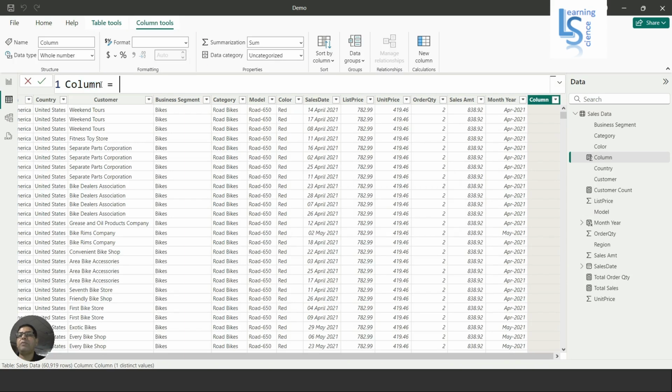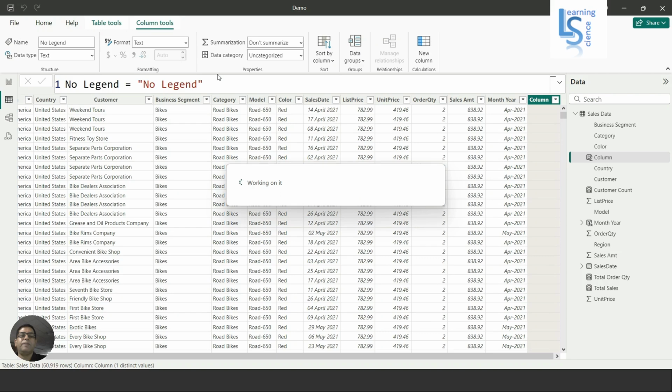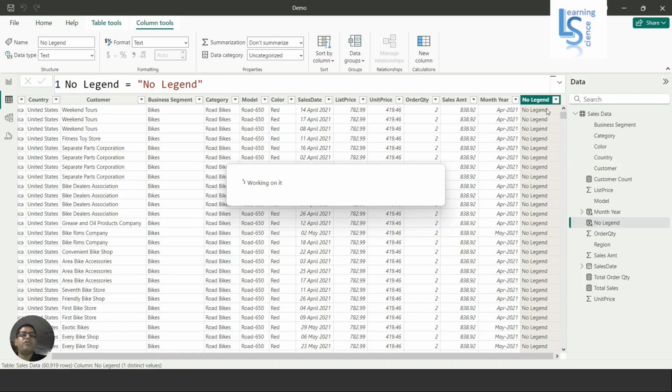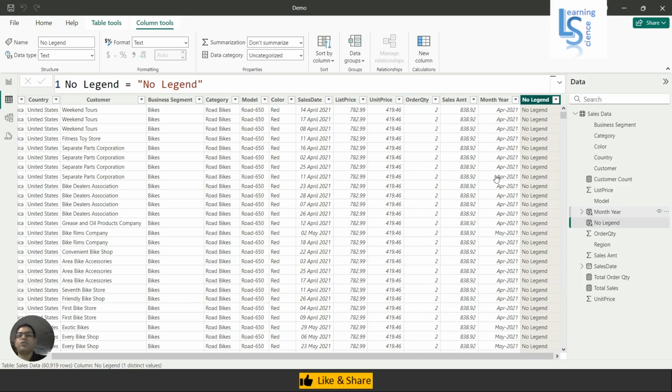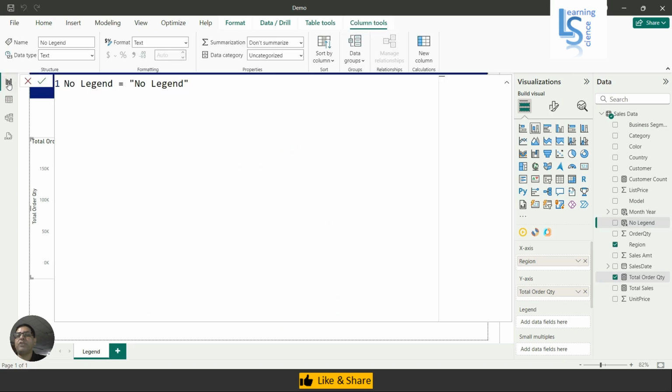My column name is No Legend, and the value is also No Legend. Okay, I'll hit the enter button. As you can see, for each row the value is No Legend. Now let me go back to the report page.